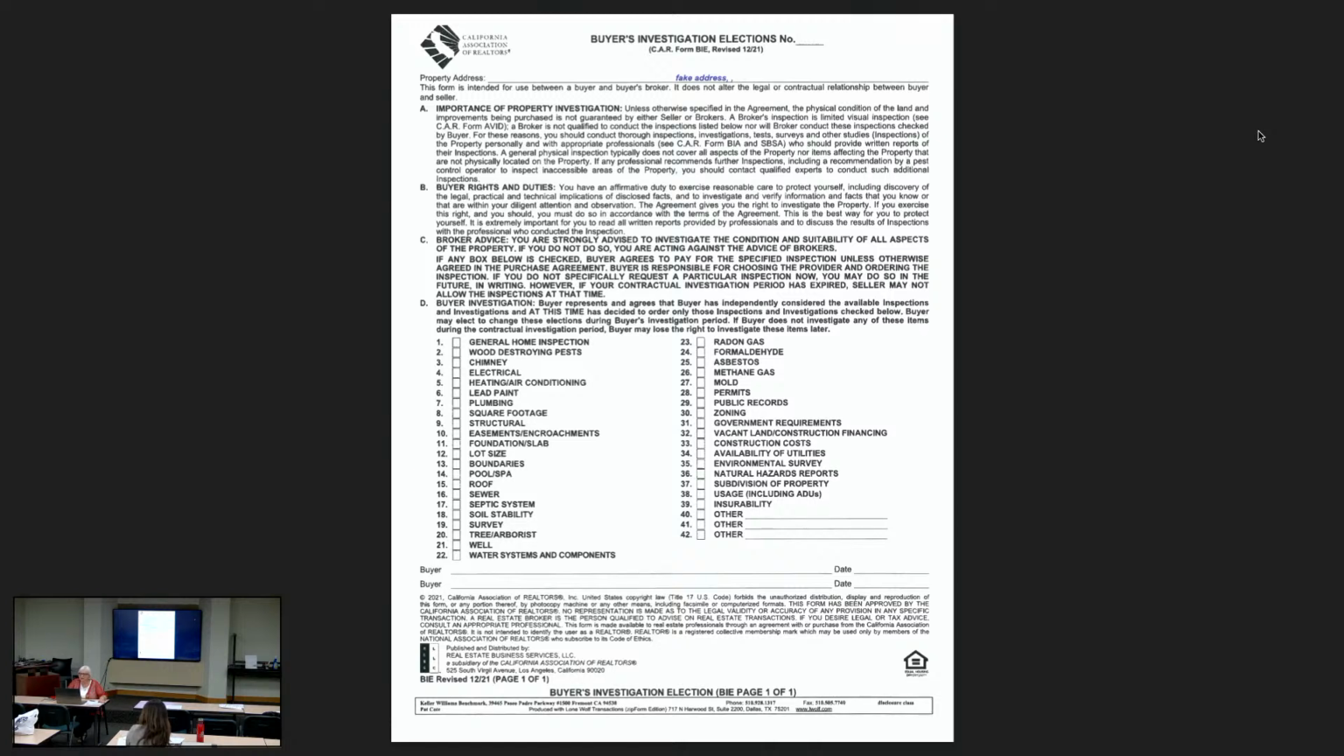Next one, buyer investigation election. The next 3 forms kind of go together. They're so hard to explain. So you can do this one when you first sit down with your buyer, saying, what do you want to do here? Of all these inspections, do you want to do any of them? Number one, do you want to do a home inspection? Well, we received a home inspection from the seller. Are we good with that one?